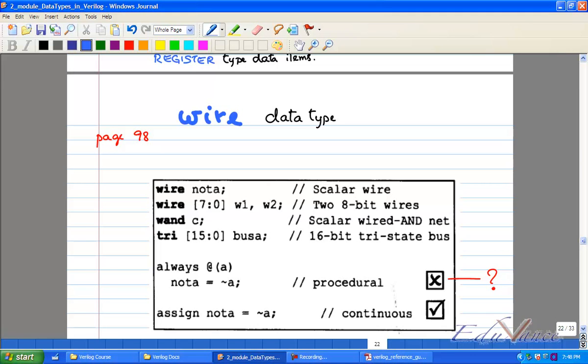Suppose not A is what? What type is it? Not A is what? Wire. Okay. If the wire is consuming, it can only be consumed using an assign statement, an assign statement which is not inside an always.